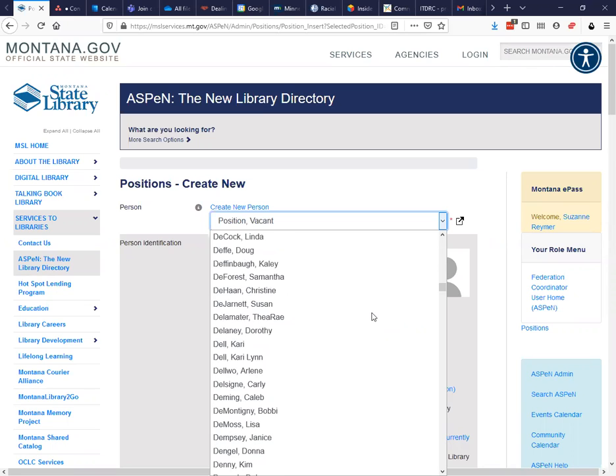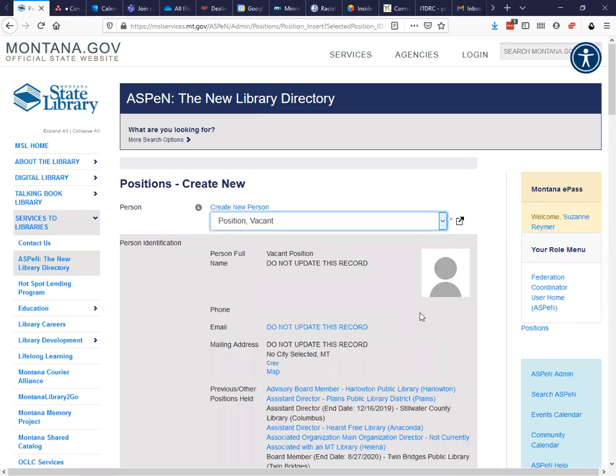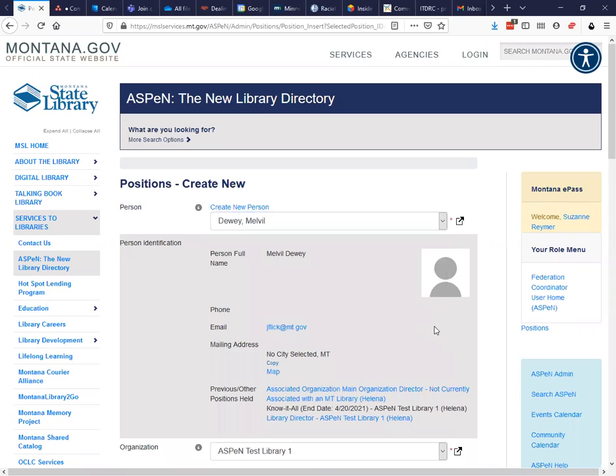And I love scrolling. We've got a lot of people in here at this point, so it takes a little while to come up with it. So there's Melville. If you started typing Dewey, it would drop it down a little faster, but scrolling is fine. I love scrolling. Scrolling makes me happy.